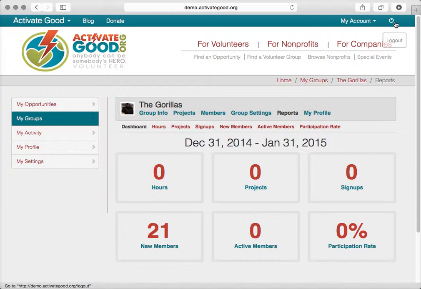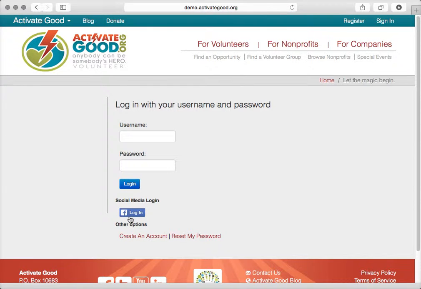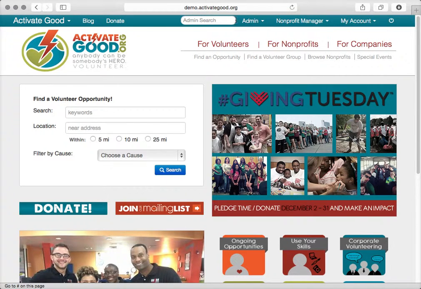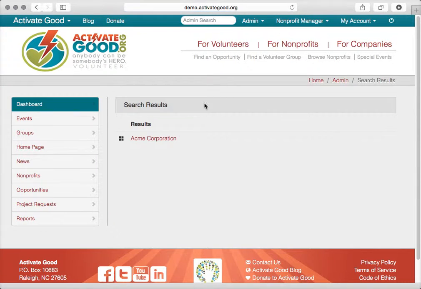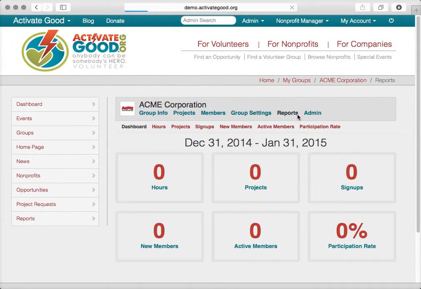So what I'm going to do is log out and log back in as an admin and show you an existing group that has some data that I can show you through the reports. So I'm going to use the Facebook login here and log in as myself. And I'm going to find the Acme group, which is a fake group that I've created. If I click on Acme Corporation, now I can go into reports.